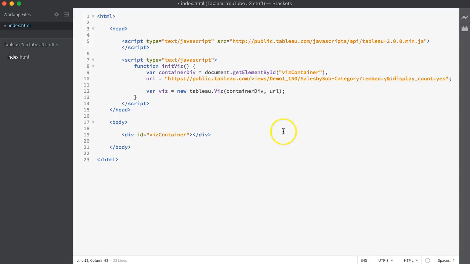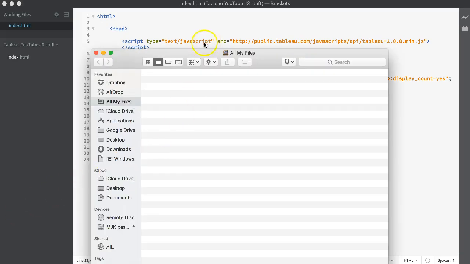Okay, next it says we're going to create a variable called viz, which is going to instantiate a new Tableau object, a Tableau viz in particular. And we're going to pass in the two variables we just created, the container div. So this is where this visualization is going to go, and this is where it comes from. Cool. Where it goes, where it comes from, put it right here. Let's save it, and let's open it and see if this works.